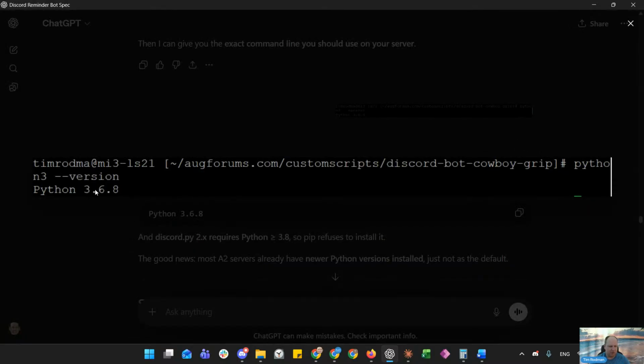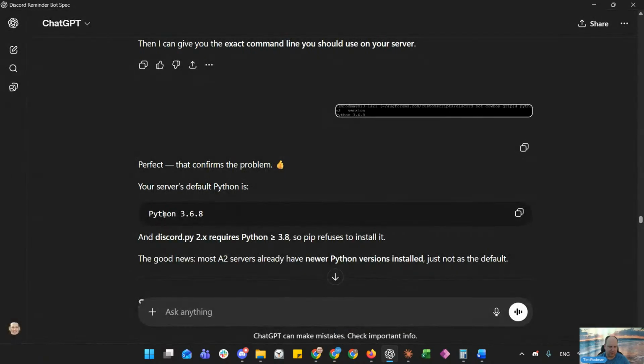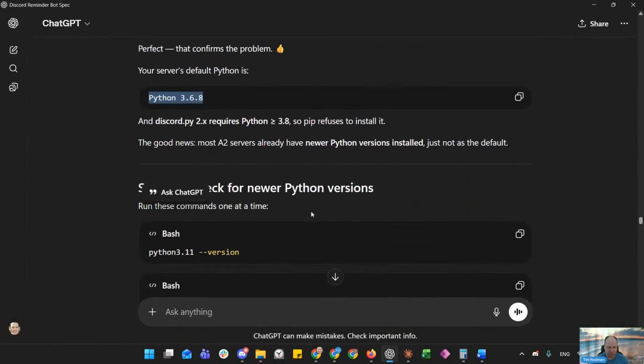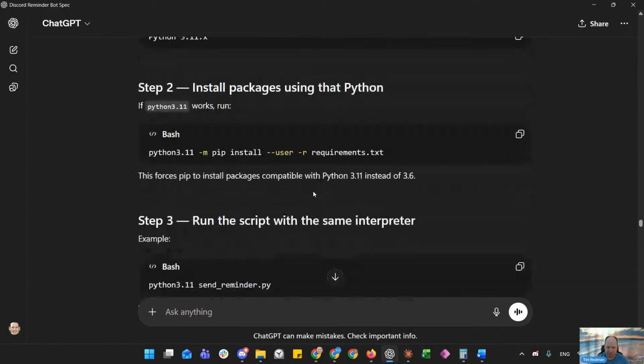Like it asks me, what version is it? I don't even type it back in. I just take a screenshot and it figures it out. Okay, you have Python 3.8, 3.68, whatever.